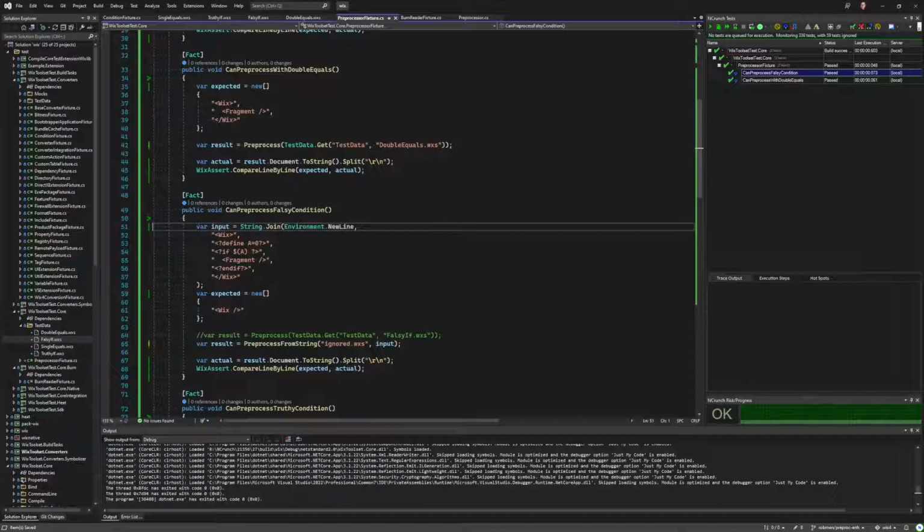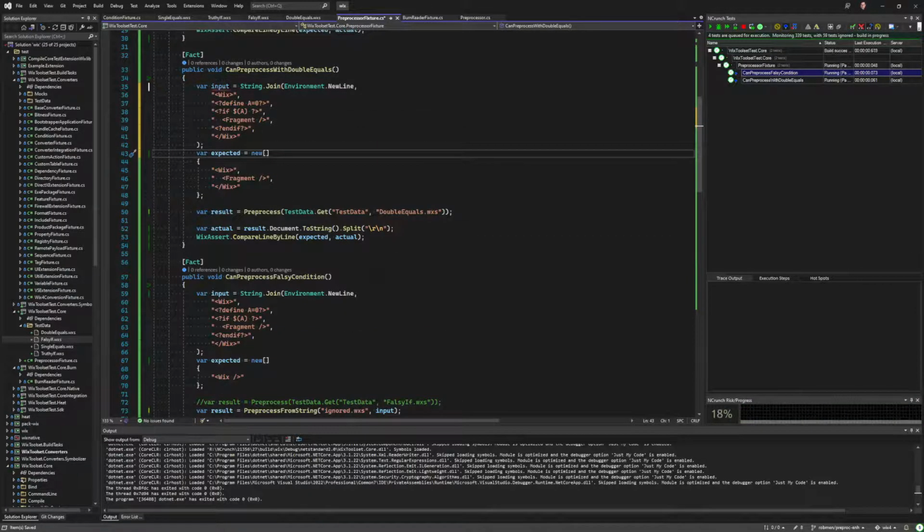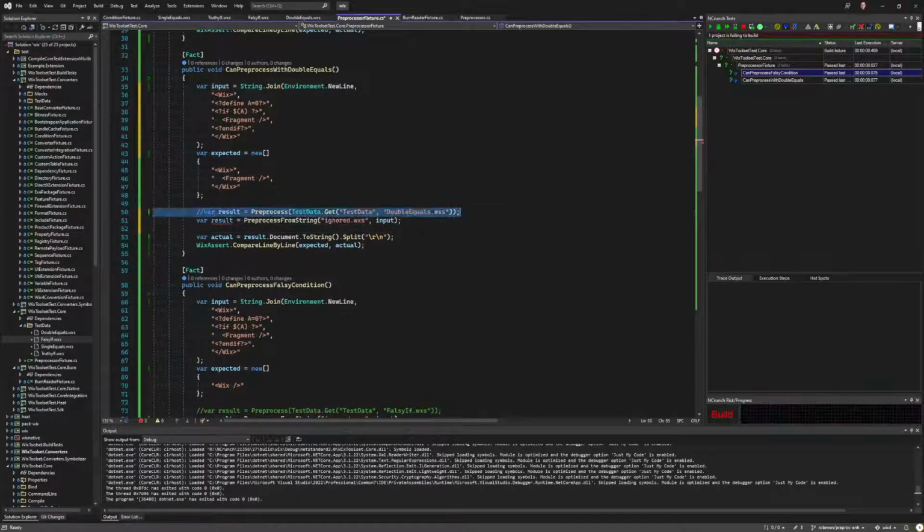Right? That'll get rid of our need to have a file. And this is always the same. What is this input? Double equals.